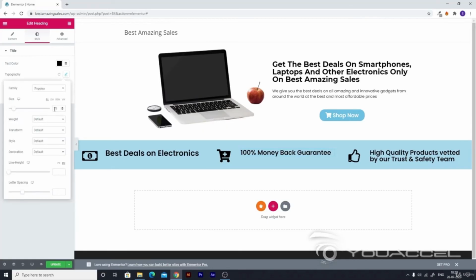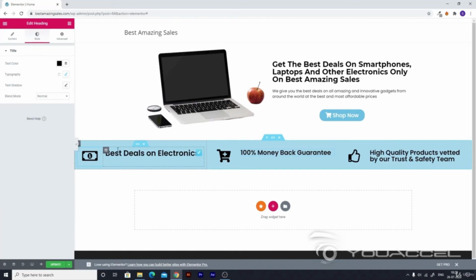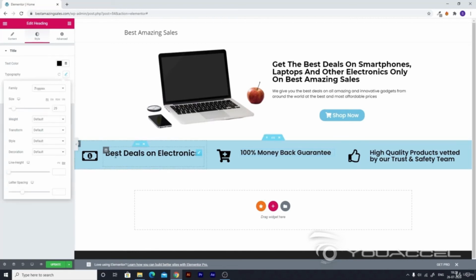And let's make the text font size consistent, which would make it look much better. Now the best deals on electronics, we can go ahead and make this 25 also. And as you can see, all these three are now 25 in size, and you can see that here we can see a bit less space.